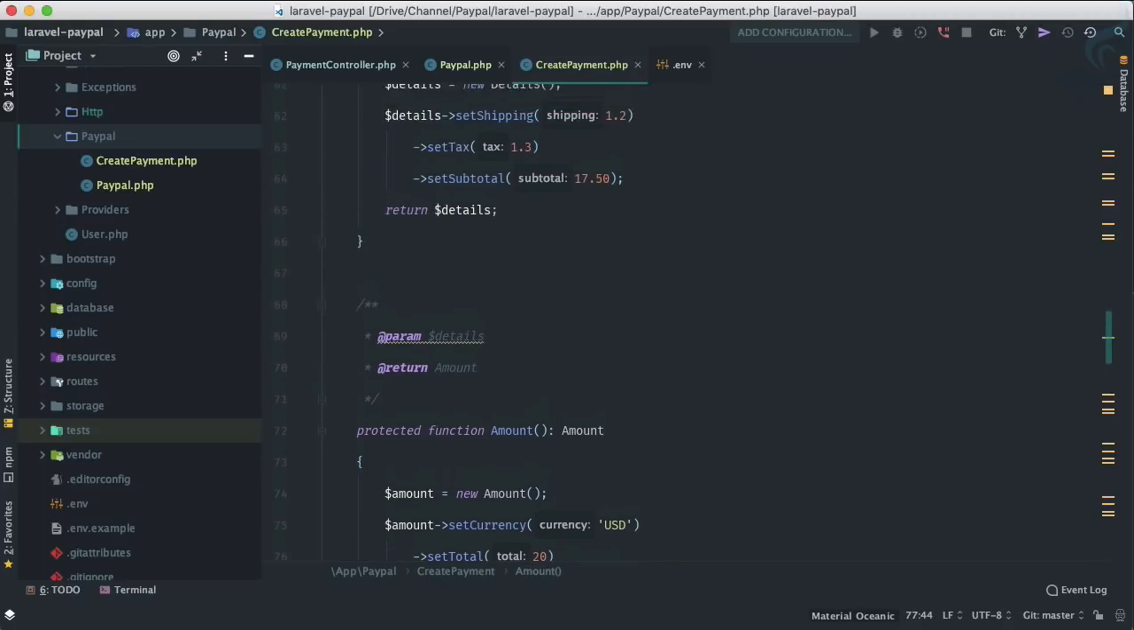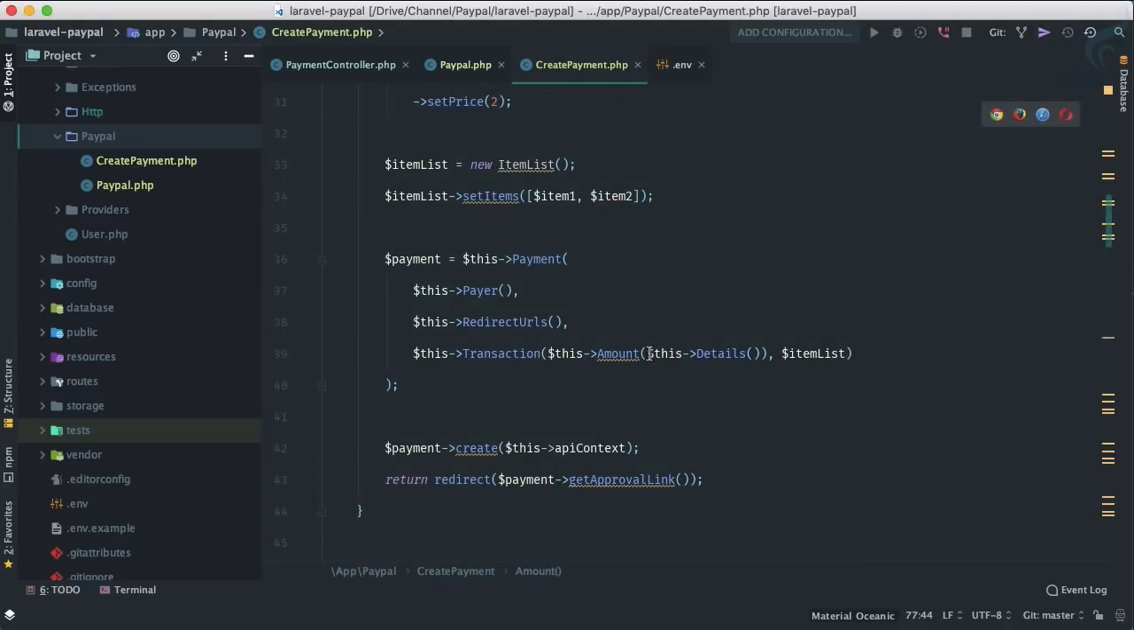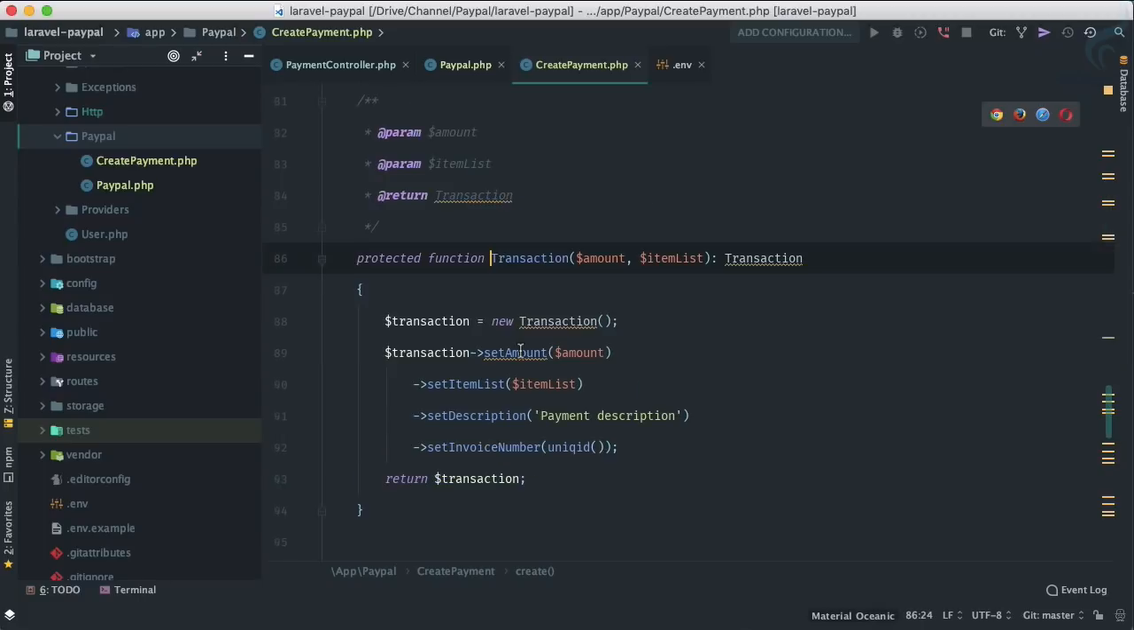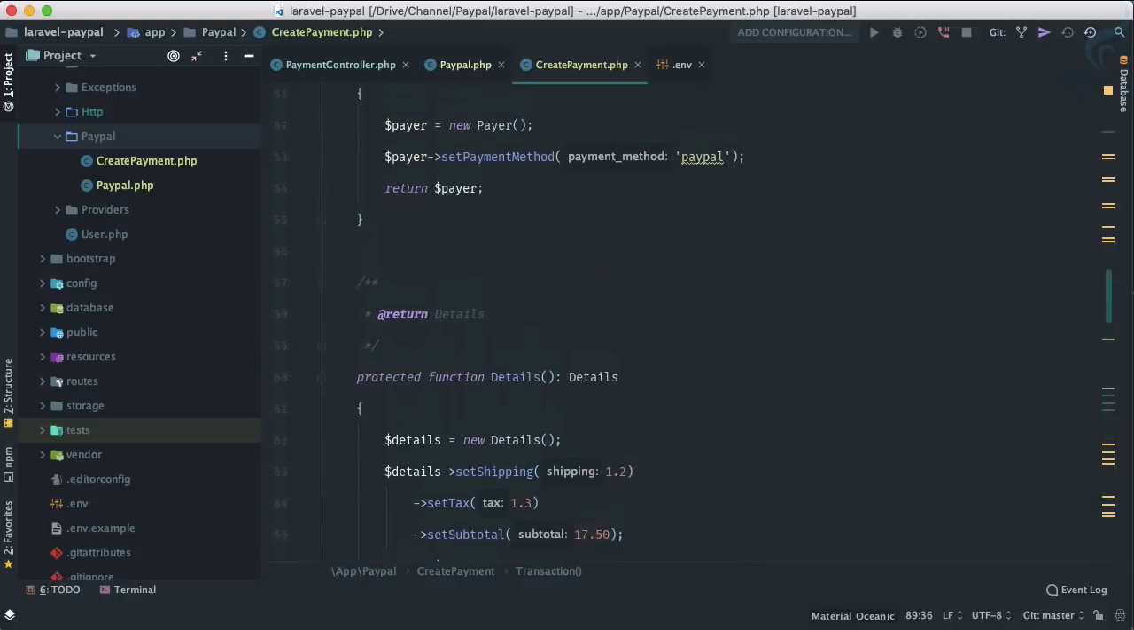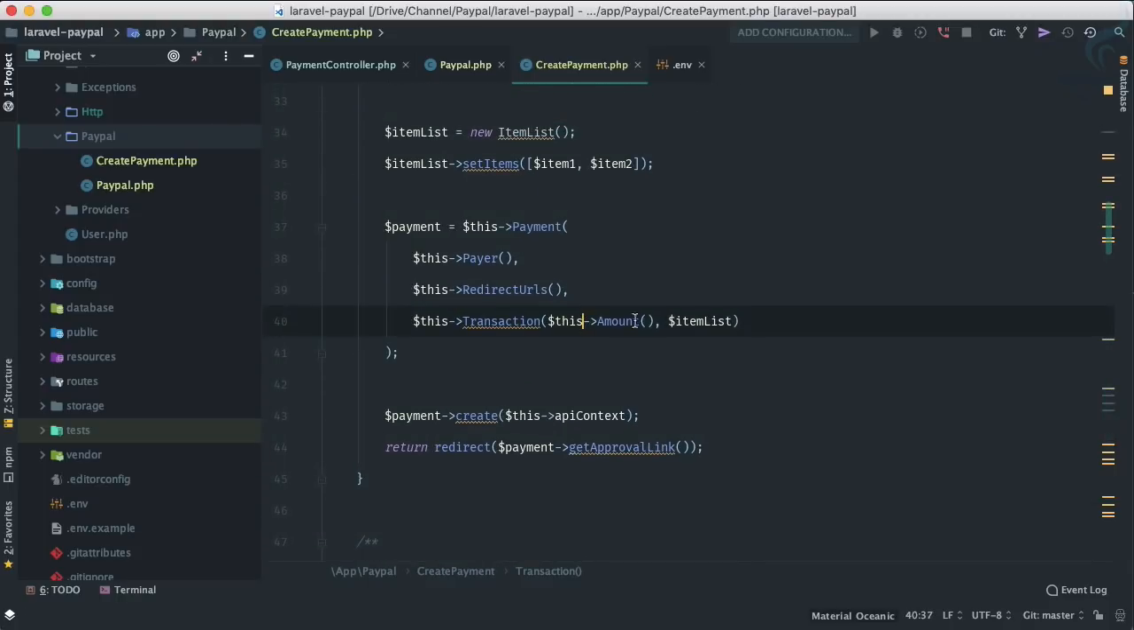In that way, doing this, we don't need to pass detail in our create method. Simple. And in the transactions, we are passing amount. That's okay. So let's go to the transaction method. We are passing amount. Again, what we can say, this arrow amount, and we now don't need to pass the amount. So let's import this class also. And by doing this, we can remove amount from here.